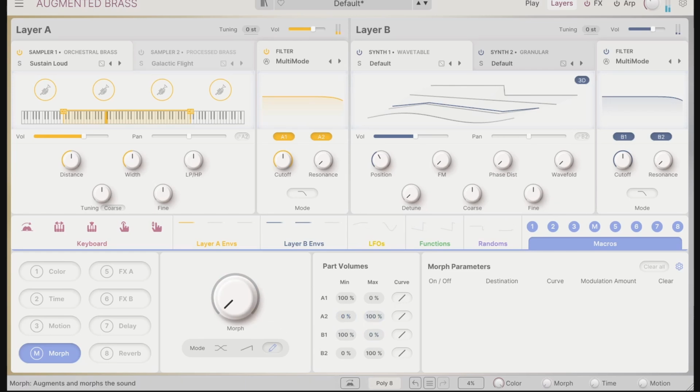So now, if I'm all the way down, I'm listening to the A1 and the B1. And if I go the other way, we are listening to the B2 and then the A2. So it's just completely different. And also, just like we did with the other macros, you have the curve. It's a pretty cool option or param that we get right here.